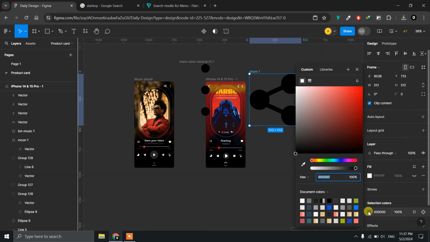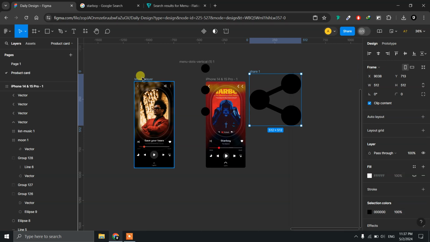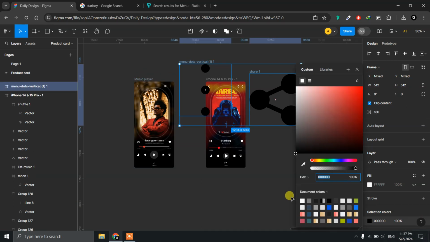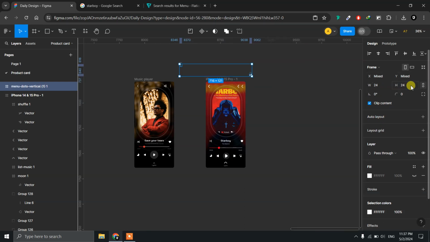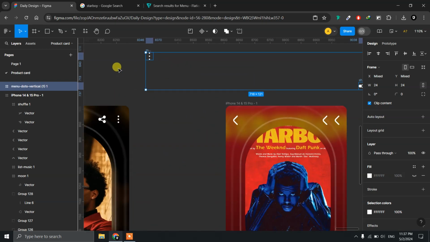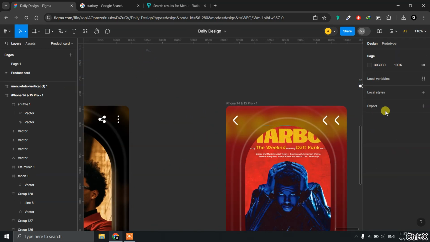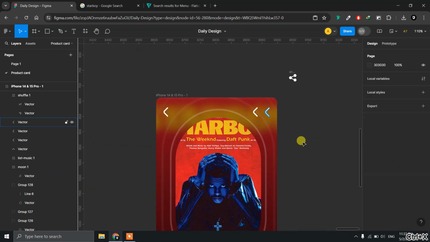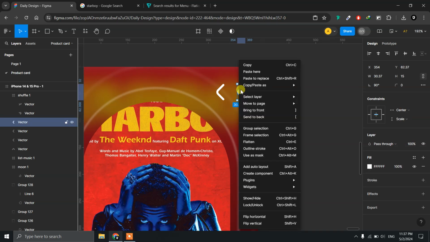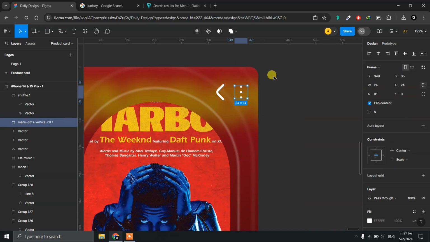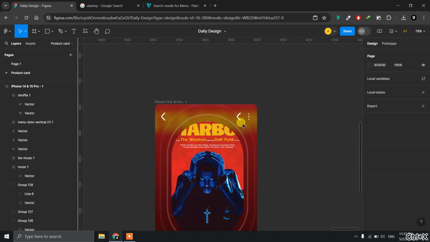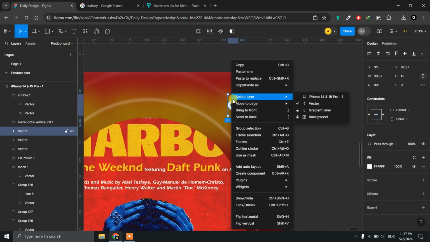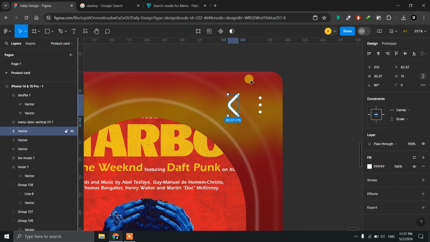Okay, the work here is almost done. We'll change both of them to white and we'll make sure both of them are 24 pixels. Now we'll Control X this, Control X this, paste to replace. Then we'll select another rectangle, another arrow and hit paste to replace.